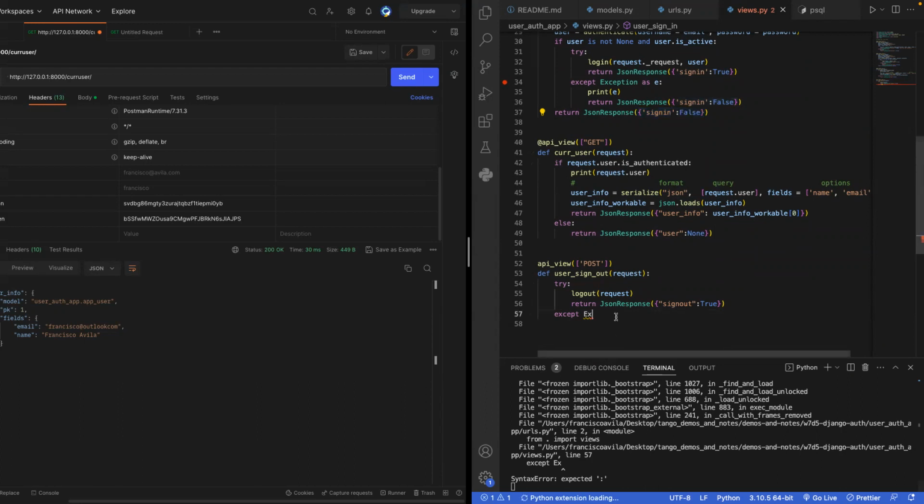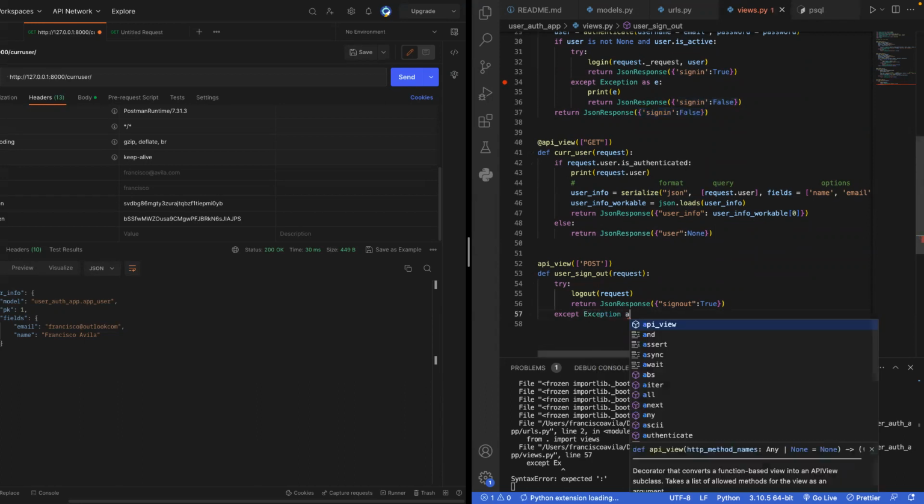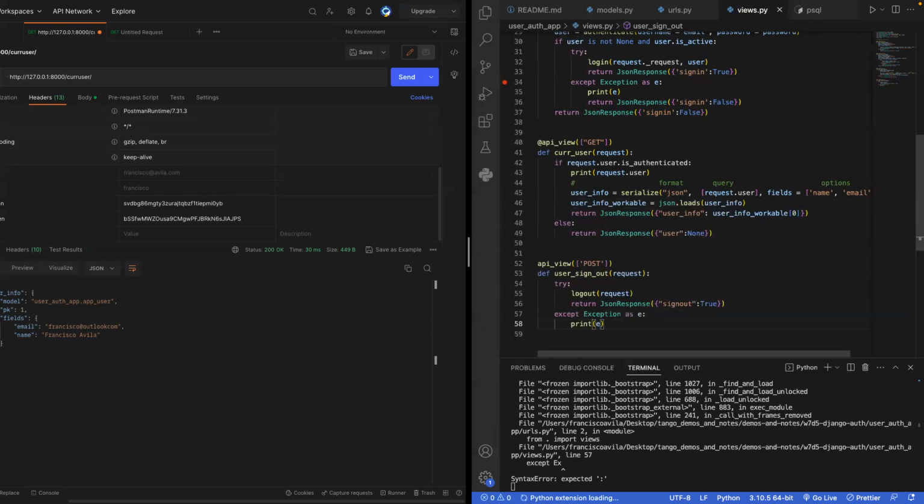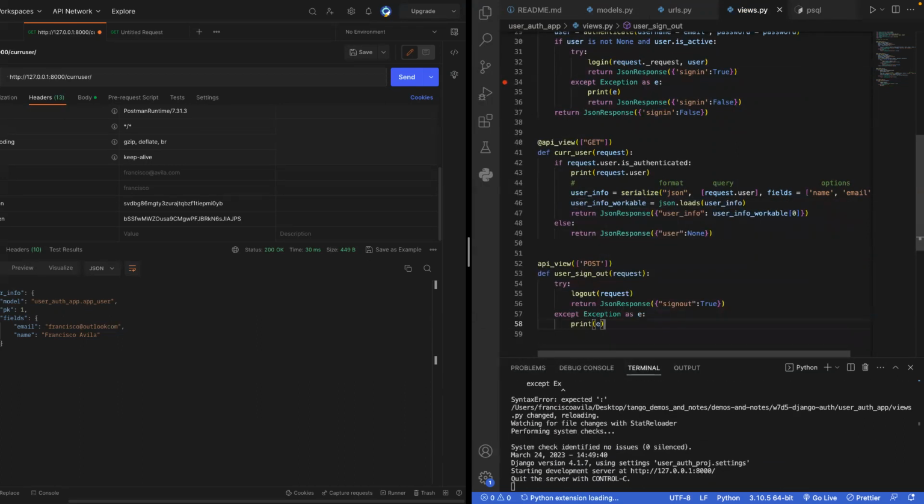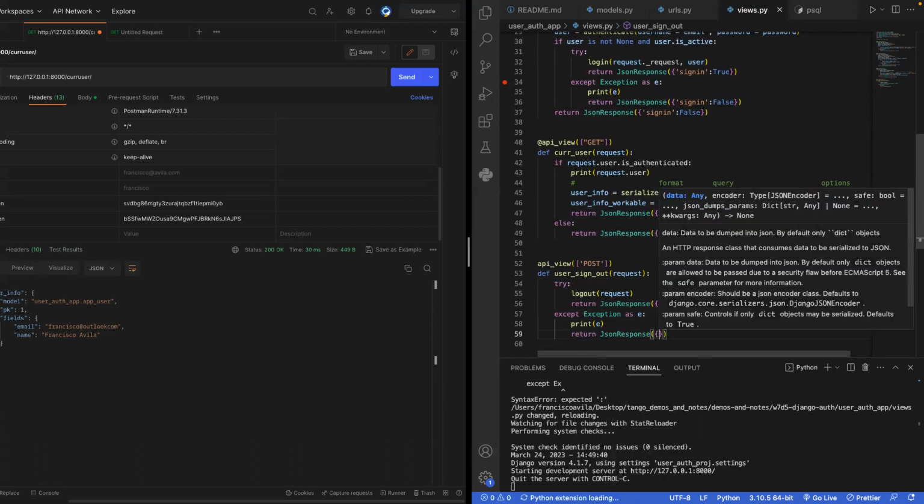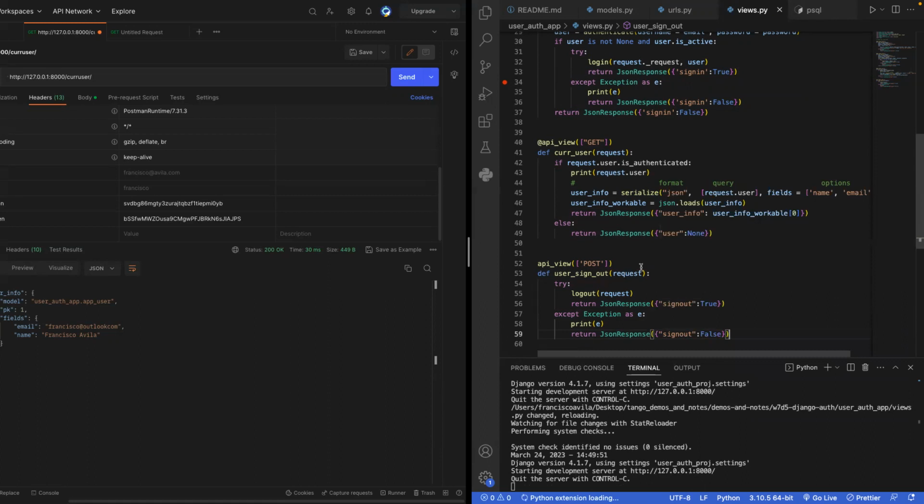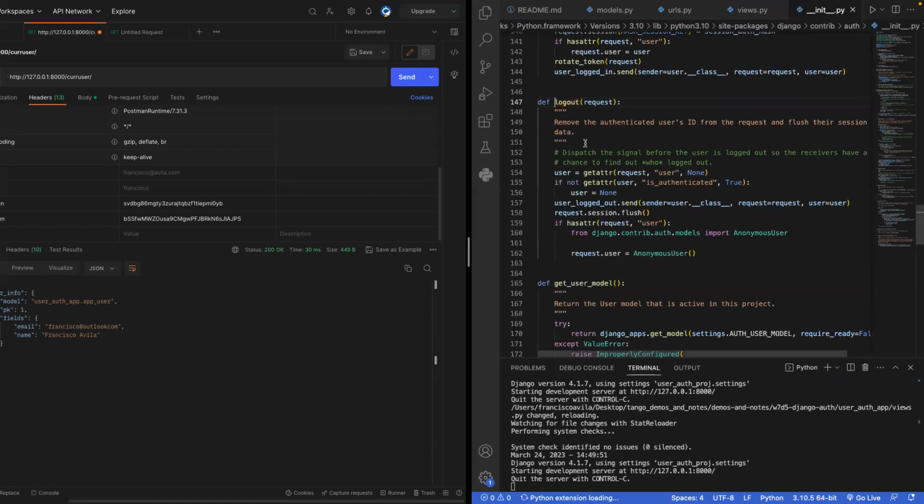Okay, perfect. So now I'm going to bring in the exception as E. I'm going to print E. And then I'm going to return a JSON response where sign out is false. All right, and let's take a look at what sign out or logout is actually doing.